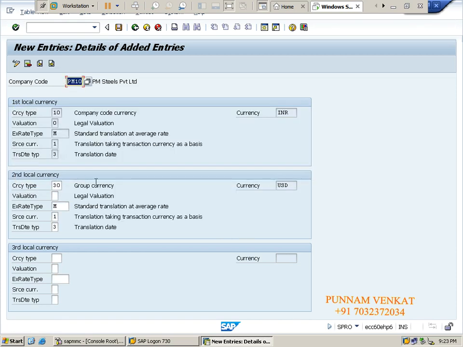So here, group currency, the system is picking USD. Why is it picking USD? I did not maintain any group currency. My company code currency is picking INR. Why? Because during the company code creation, I maintained INR. But if I take the group currency, it is picking USD. Why? Where will we maintain the group currency?